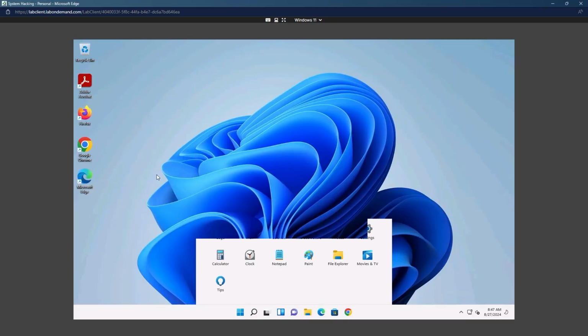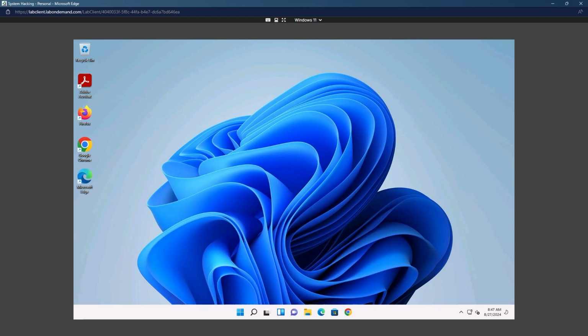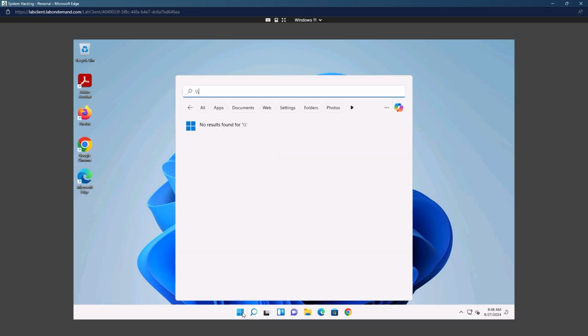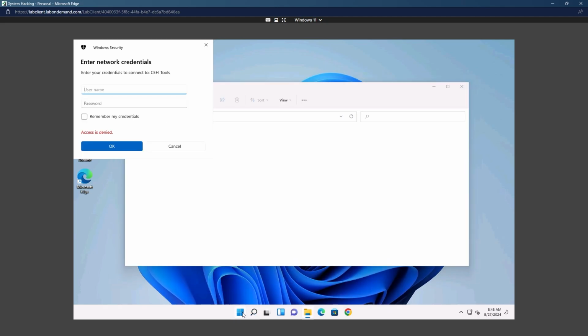And in Windows 11, it says to do start and click run. I rarely do start and run. In fact, is run even on here still? I don't see run on here. So what I normally do with stuff like this is I just start typing. So backslash backslash CEH-tools, like that, and hit enter. And there it is. So as you see, it says click OK, which we see in step 7.